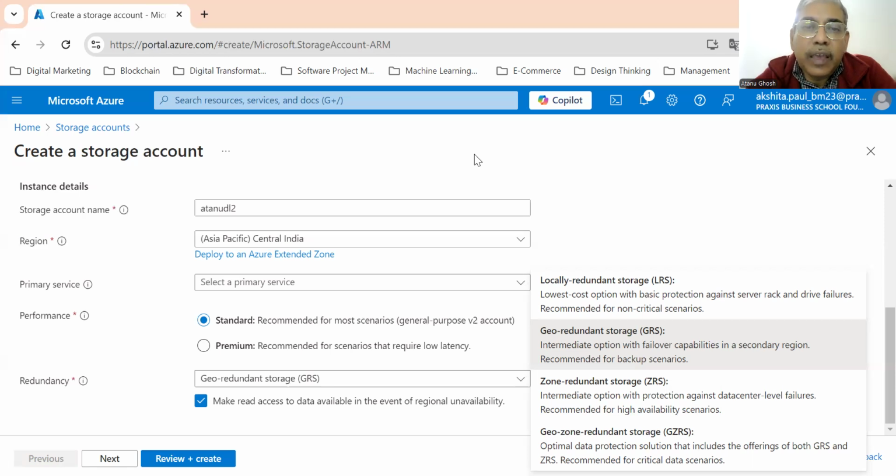Geo-redundant storage means that this is located in maybe another city or another location in the same geography. That means the same country. Okay. So obviously, if that particular building is under fire, because it's located in another city, it still protects your data. The third category is the zone redundant storage.